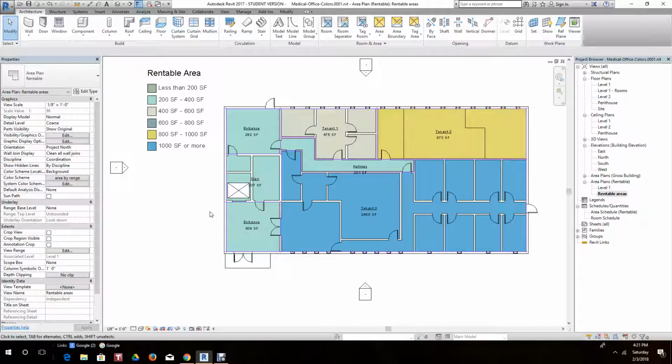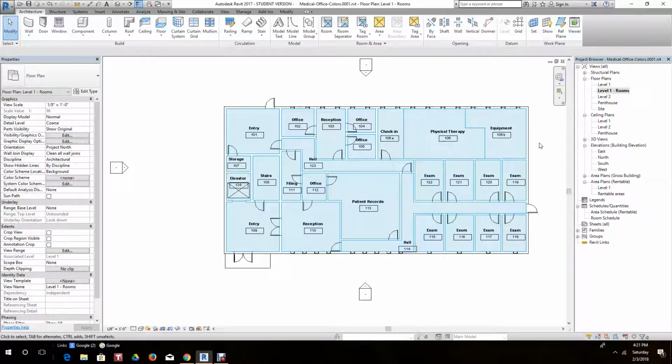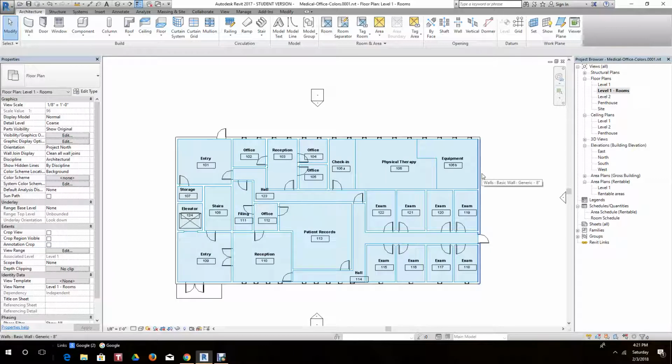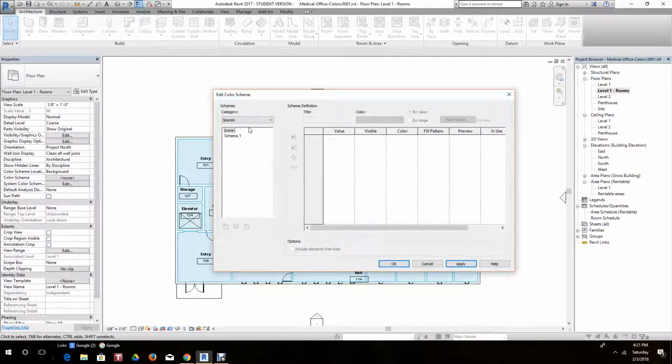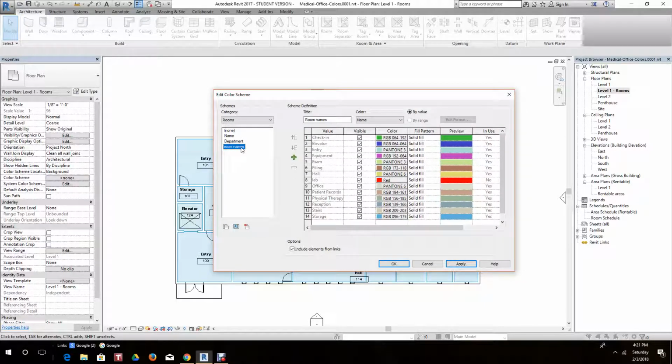Okay, now we're going to open floor plan 1, level 1. Rooms, this one right here. Now, we're in this view. And in the properties, click color scheme parameter once again for this view. In the category, we'll hit rooms, and then room names. And we will click OK to apply this. Apply, and click OK.